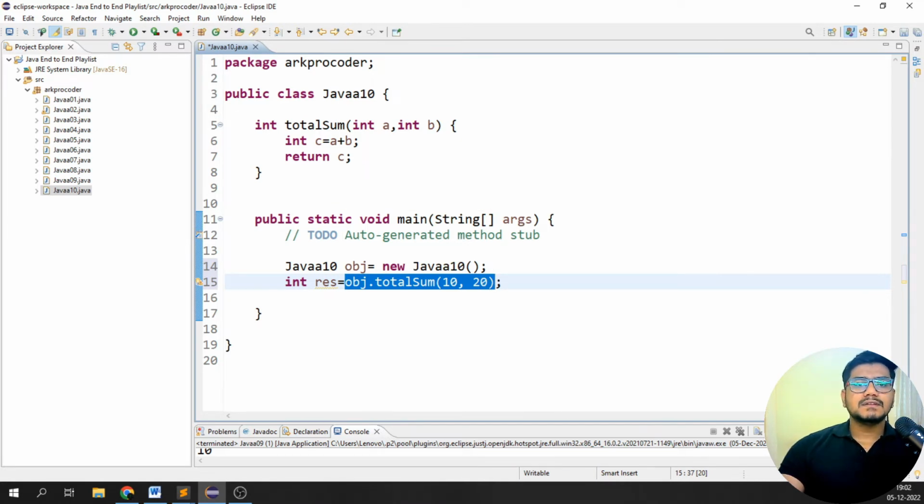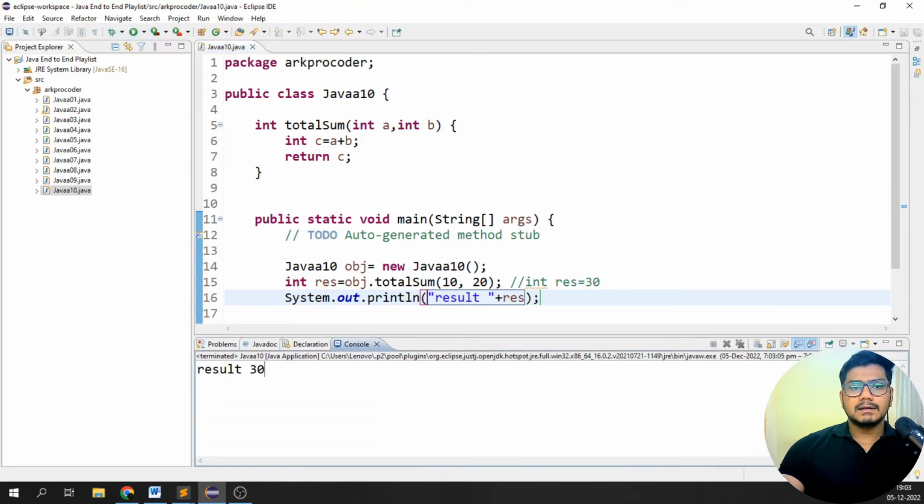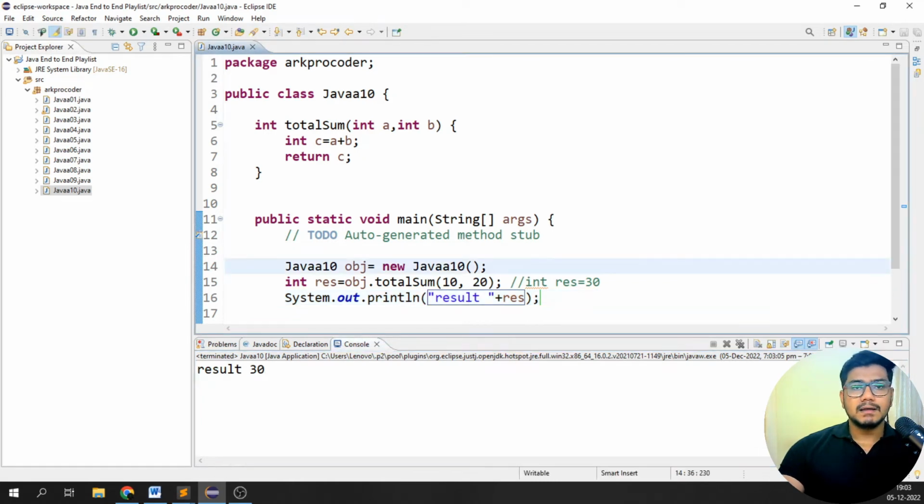So now int result is equal to 30. It will be reading like int result is equal to 30, so like this the data will be stored. Now if I try to print the result as well, let's see whether I'll get an output or not. Run the program. You can see the output: result is 30. I'm getting it perfectly.